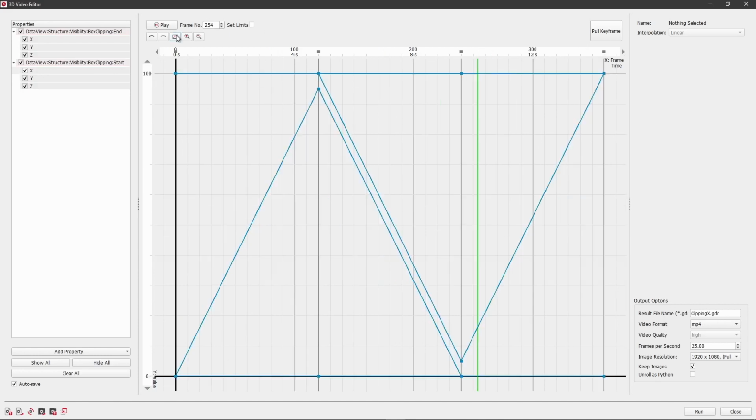We center the view back by clicking the Center View button. Next, we have a look at the keyframes. On the x-axis, which represents the time in frames, we have markers at frame 0, 120, 240, and 360. Those markers are keyframes and are displayed by a small dark gray box on the x-axis and a dark gray line in the graph panel.